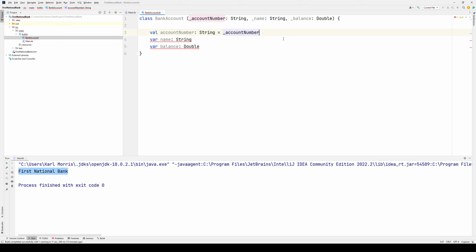However, Kotlin actually makes this a little less verbose. And that is because Kotlin has the ability, or essentially does not require you to explicitly state the type of a newly created property if Kotlin can determine the type itself.